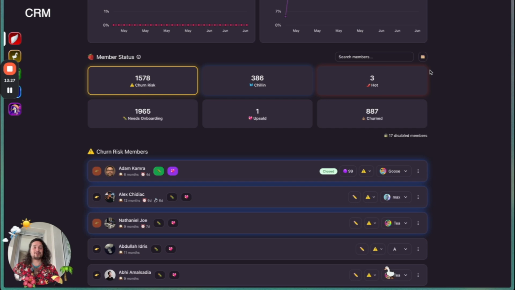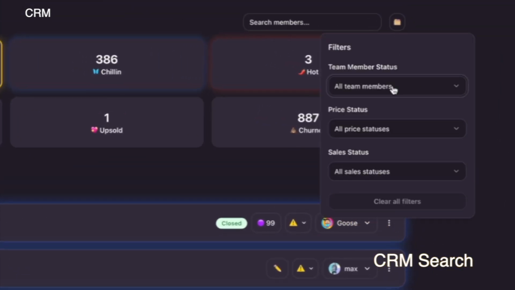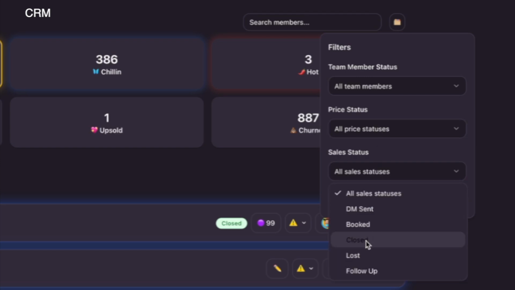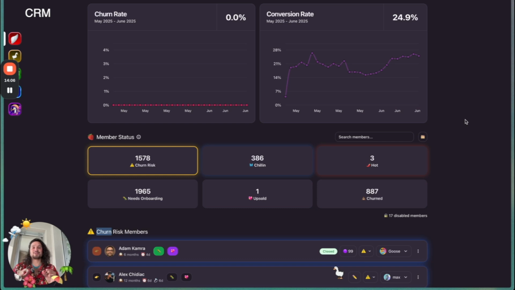Don't forget, if you're ever trying to find members, you can search here, or if you're trying to find a certain team member's clients, a certain price status, or a certain sales status, you can do so all here. And that summarizes one of the most advanced tools, now boiled down to a simple single page. I hope you put it to solid use. You're welcome.